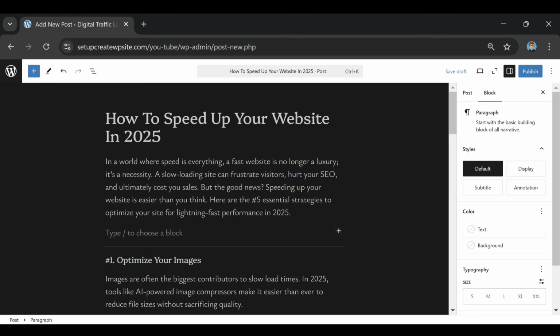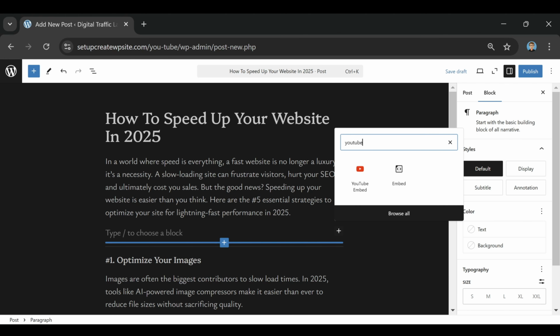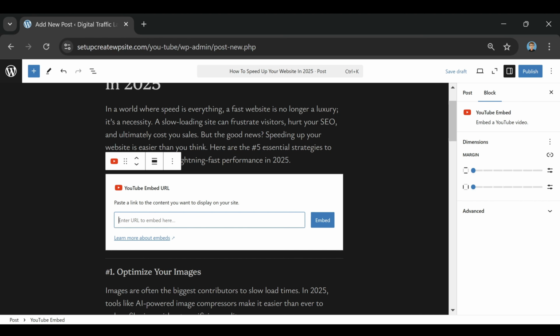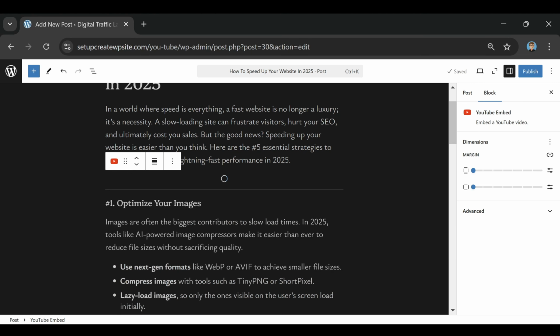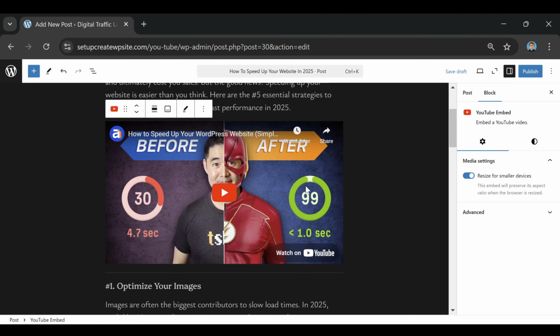So now we're here on the block, and say you wanted to include an image or actually maybe a YouTube video. Say you wanted to embed a YouTube video. Type in YouTube and click on YouTube embed. And I'll go and grab a link real quick to paste in here. So I have a link, and I'm just going to paste that in right here. And so after you grab your link, all you need to do is click on embed. And then boom, right there, you have your video embedded into your post.